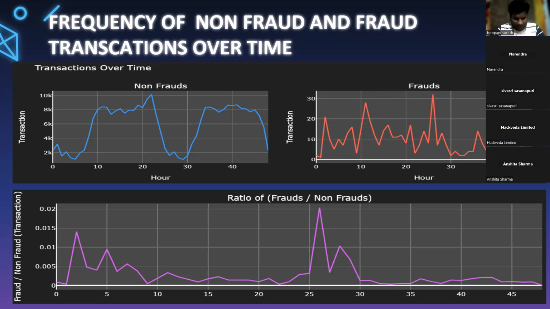The lower graph also shows that the ratio of fraudulent to valid transactions peaks after 12 a.m. So the majority of the frauds usually happen during midnight.